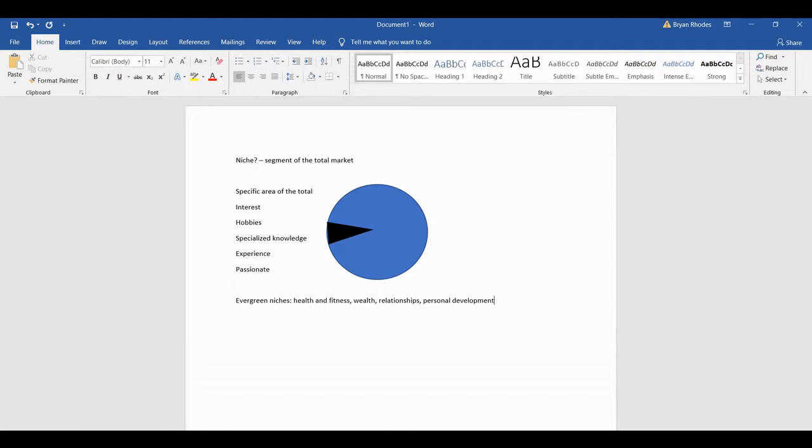popular. People are interested in increasing their wealth, their income, being able to increase their ability to spend or to save. Relationships, people are always looking for somebody to be able to connect with. They're always looking for how to be better in a relationship or how to find a relationship. That's something that is a constant. That's why dating sites are so popular. And personal development, people are always looking for ways to better themselves. And this could also include things like self-education or self-help.